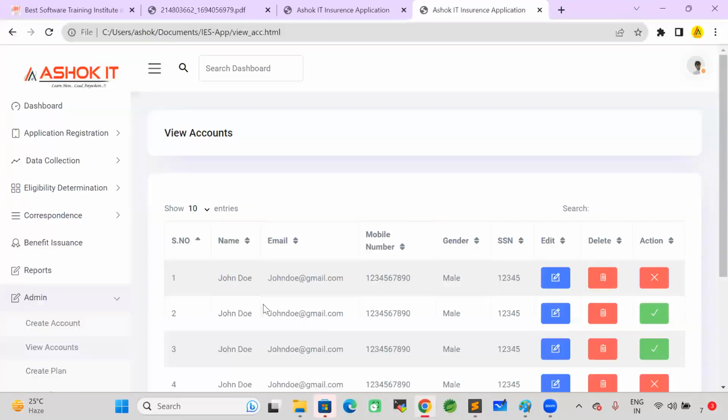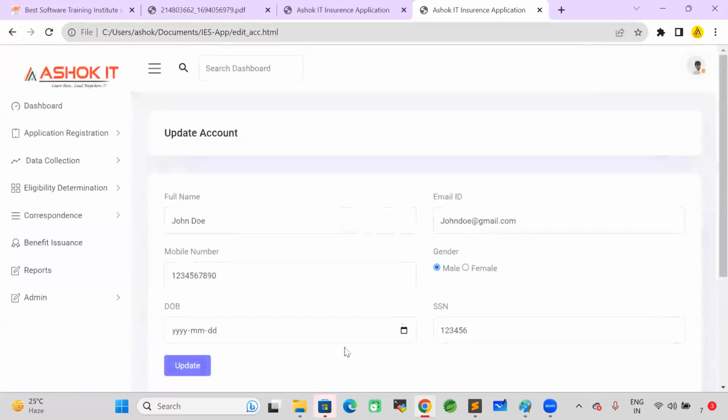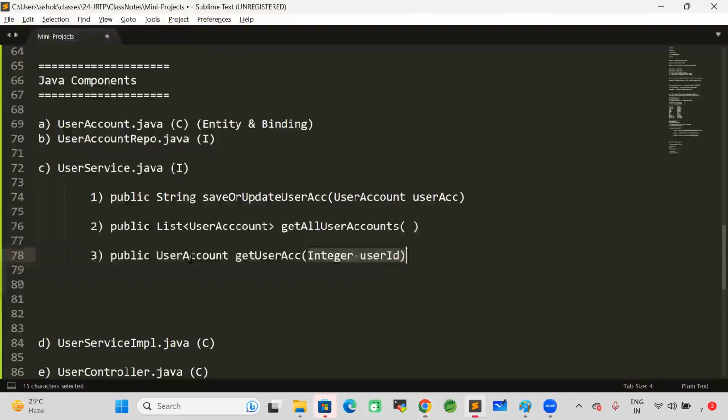Why? Because whenever you click on edit, for which user you are clicking on edit, that user ID I am passing to the backend. Based on that user ID, that complete user record data I am sending to the UI in the form of one object. If you see, for every method the signature is different. This signature you cannot memorize. This signature you need to write based on the requirement.